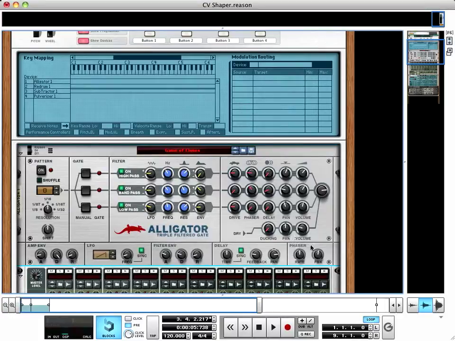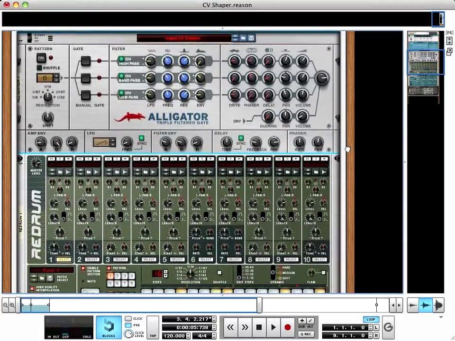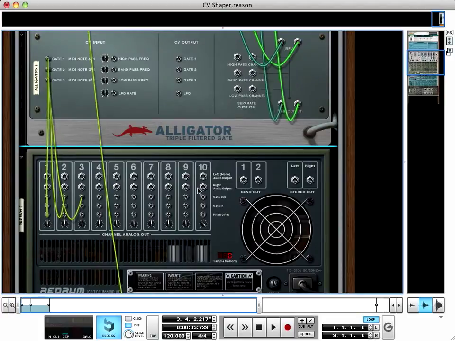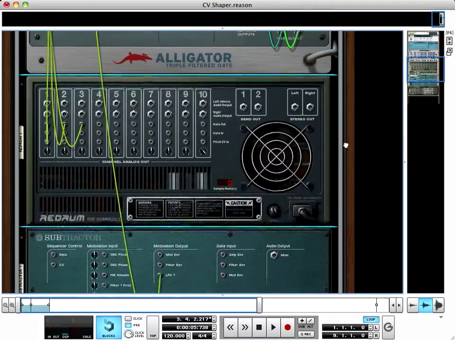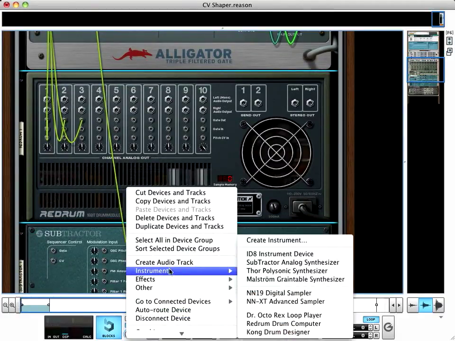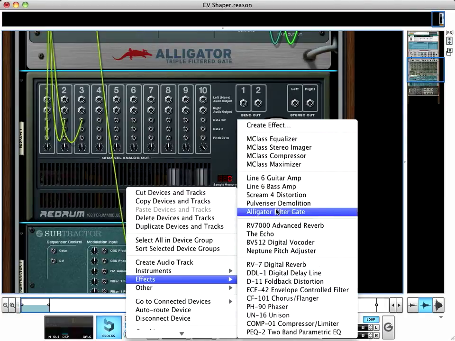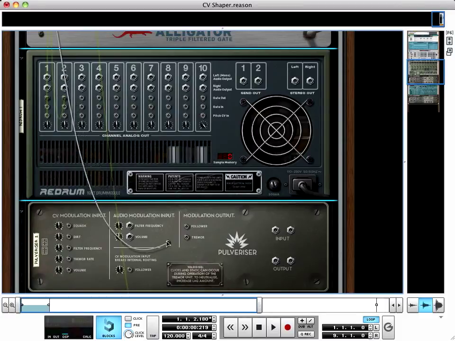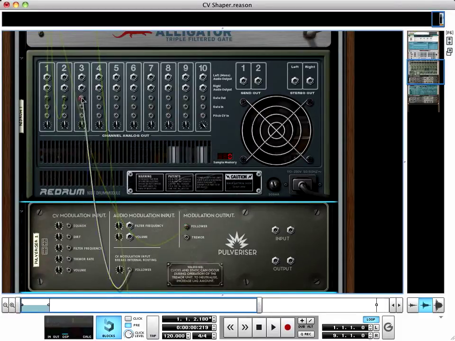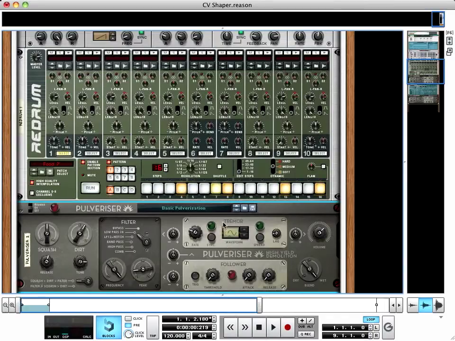Okay, now I'm going to inject a Pulveriser into the CV gate path between Redrum channel 3 gate out and Alligator gate 3 in. So I'm going to right click and shift create this Pulveriser effect. And then we'll interrupt the gate out from channel 3 with the Pulveriser. And we're going to keep it around, let's say, about 2/3 the scaling. Now we'll play our pattern and start adjusting our release time.